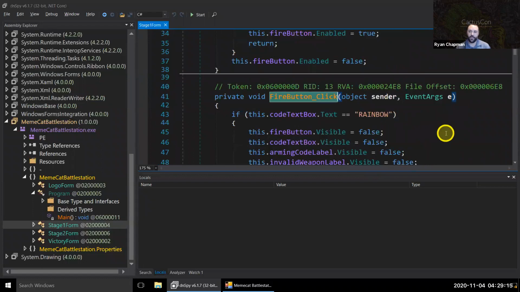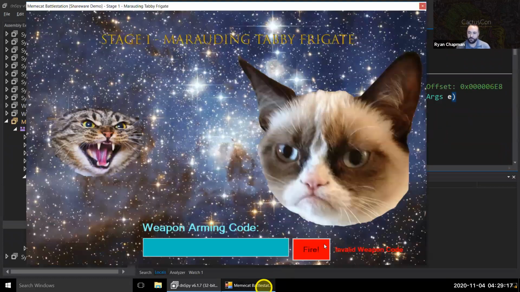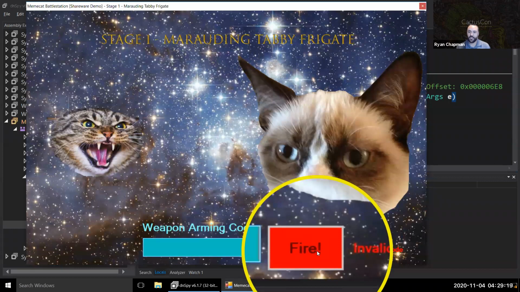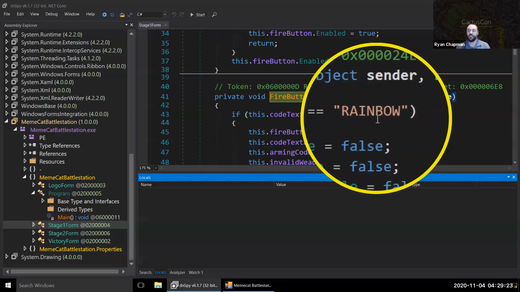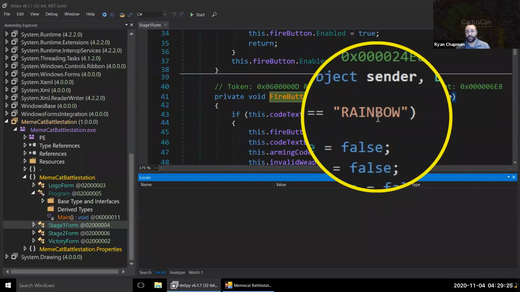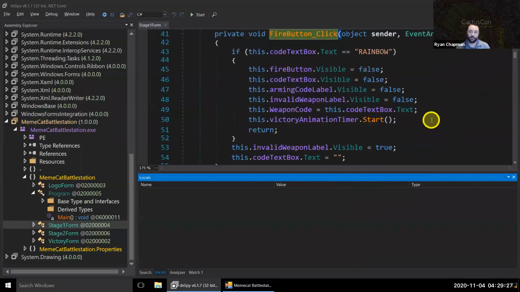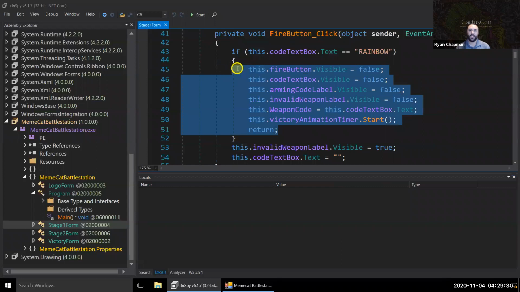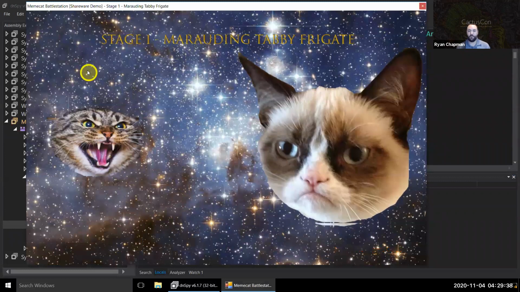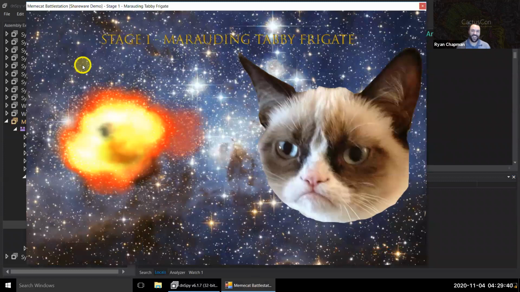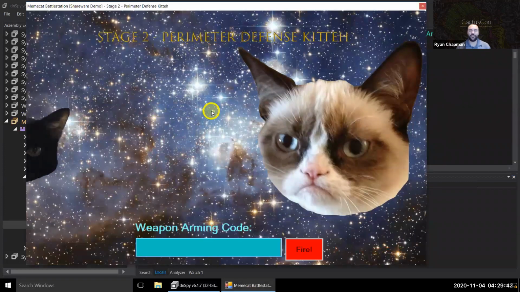If I go here, you'll see that when this button right here is clicked, it looks to see if the text in there happens to be rainbow in capital letters. It's a direct string comparison. If it is, victory. If not, not victory. Which gives me a pretty big heads up that if I just type in RAINBOW in all capital letters, ba-bow, got him. And now we're on to stage two.